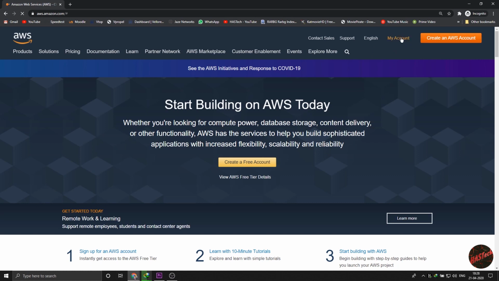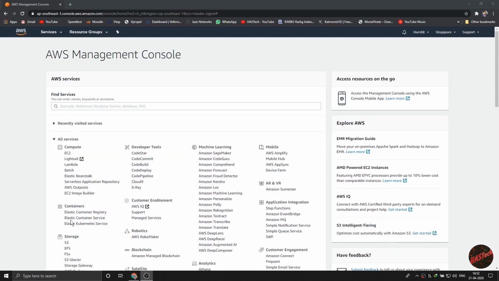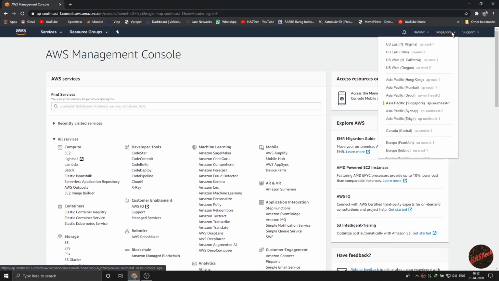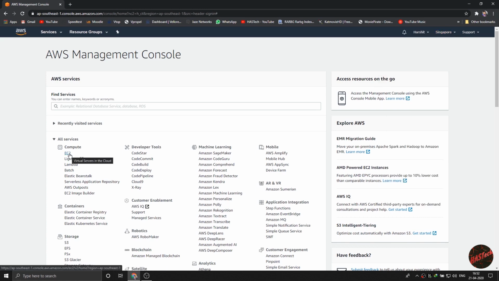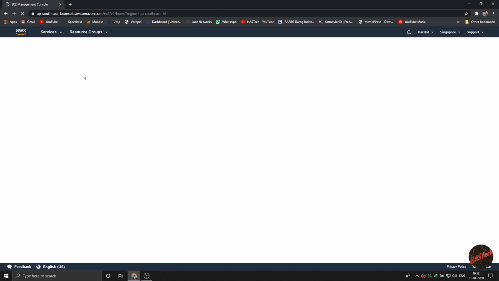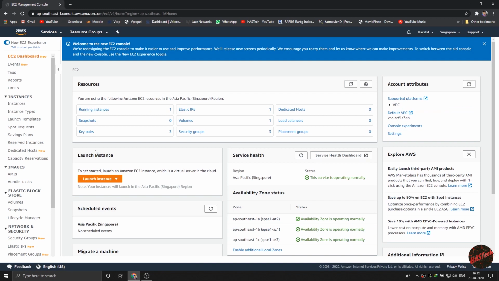So just create an account and go to My Account and AWS Management Console. Just go there, click on Services, go to EC2, and select your region. That's a pretty important step, because depending upon your traffic you should select your region. Now go to EC2 and click on Launch Instance.